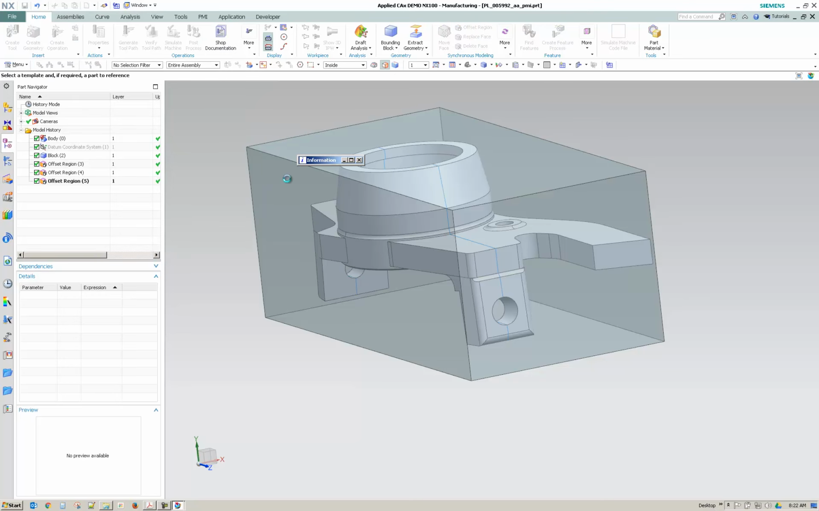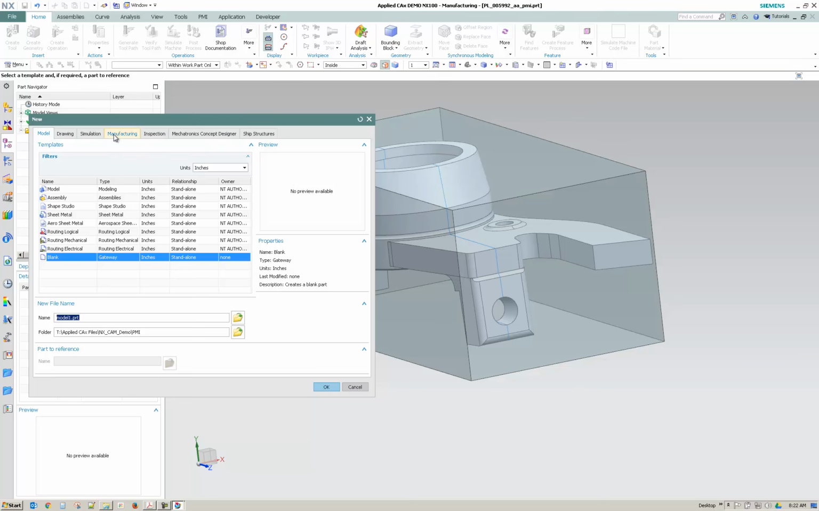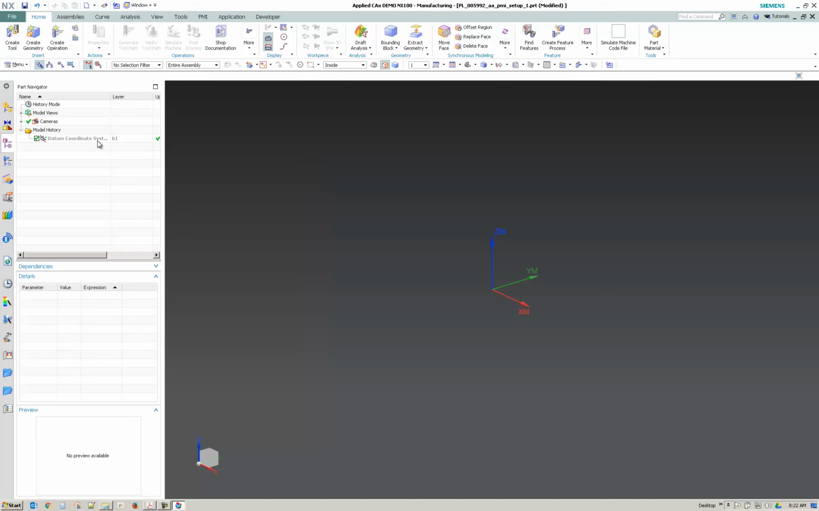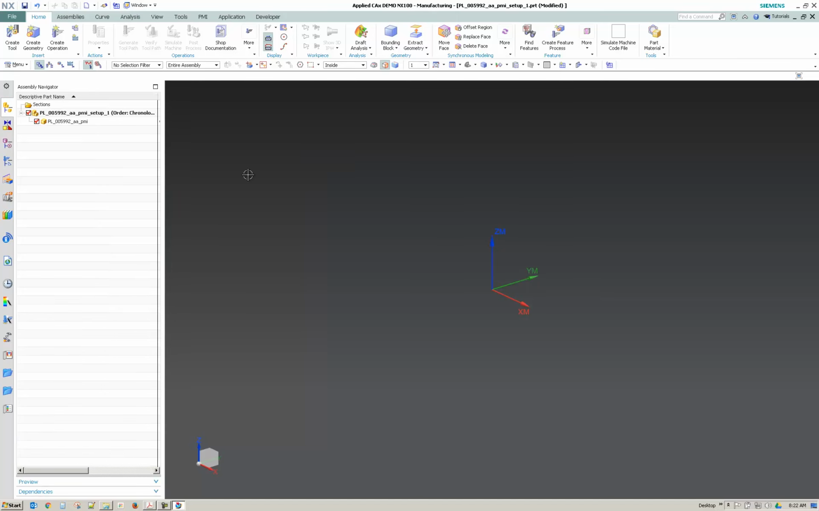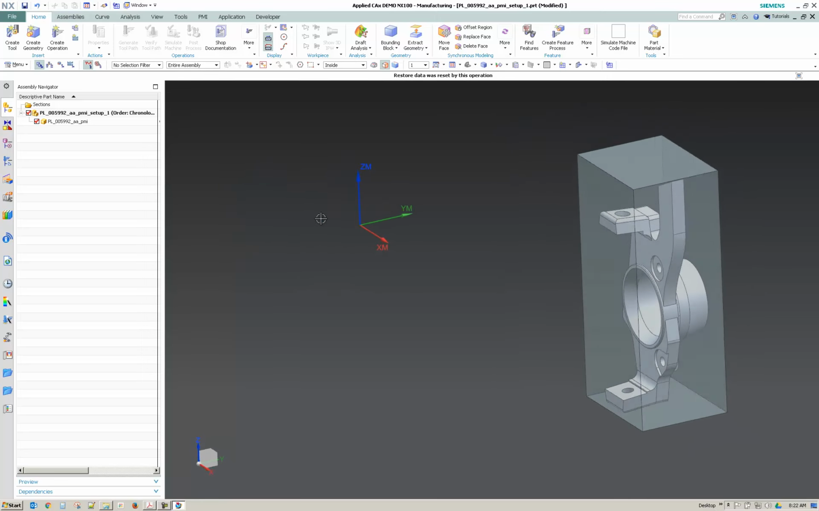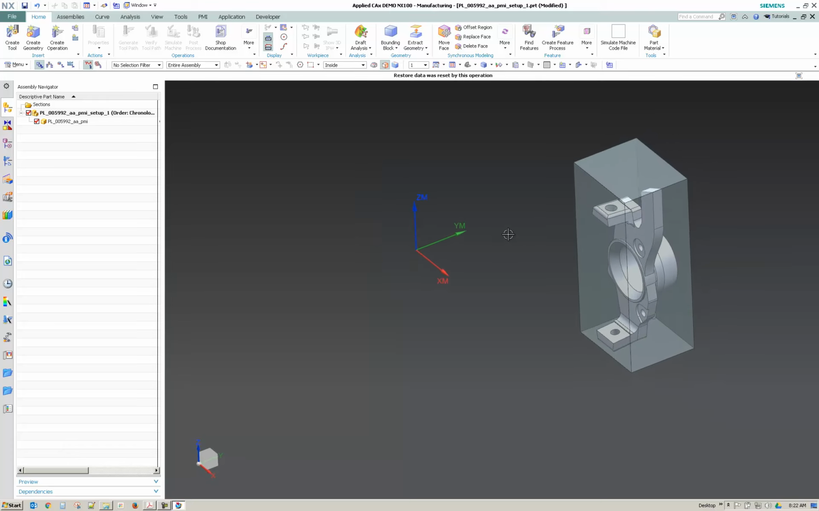Alright, so I'm going to go File New, and now I'm going to go to the Manufacturing tab and then just accept the default general setup. What this does is append the file name with setup 1. If you had a setup 1 already and you want to machine the other side of the part, it would automatically recognize that and basically append the file with setup 2. So I selected OK, and now if I do a Control F, I have my part still relative to the absolute as it was in the model itself. So we will be moving this.